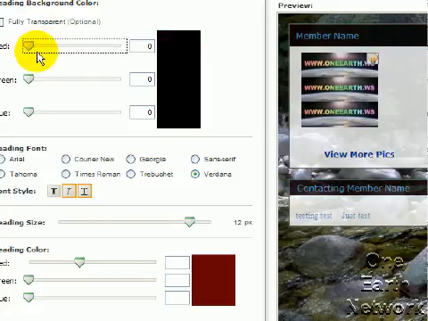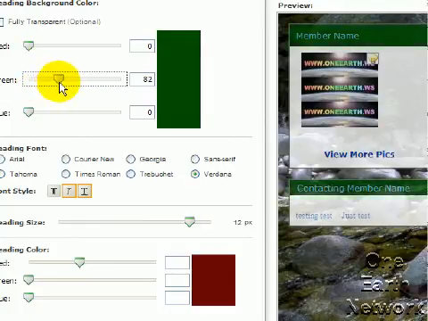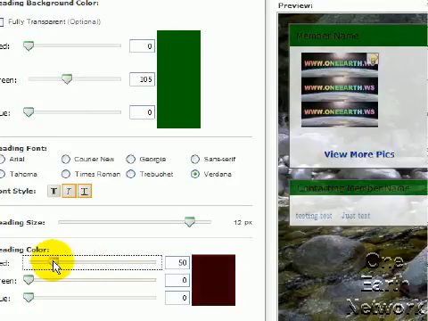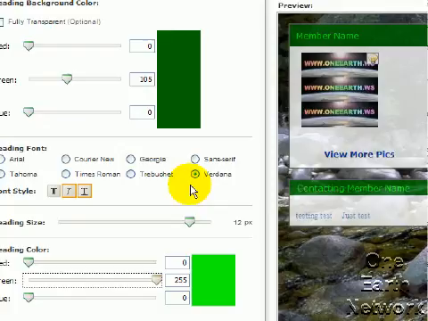When all the sliders are on the left you have a black color, when they're all on the right you have white, and I'm going to add some green so we get a darkish green. That's quite good. And down the bottom I'm going to make the heading text color go a bright green by turning the green full to the right.